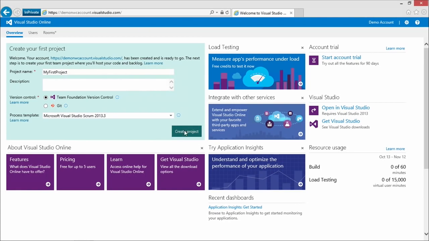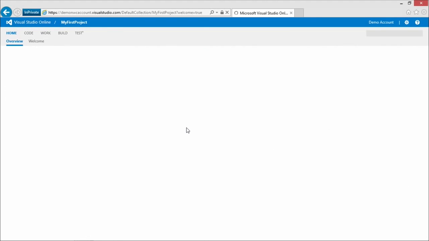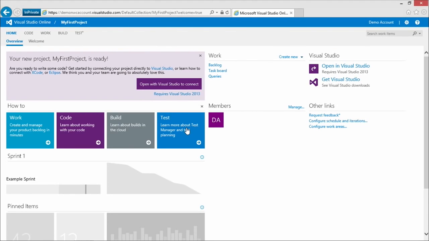And once you're done, you just go ahead and click Create Project. And it goes back and creates a team project for you. Pretty amazing. It's setting up a lot of stuff: your work item repository, your version control repository, and a lot of other items right here when you click this button. And there you go. Your new project, my first project, is ready.